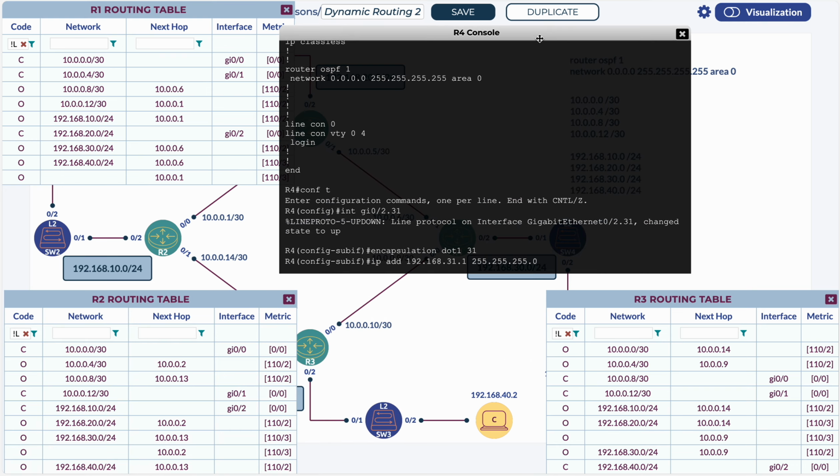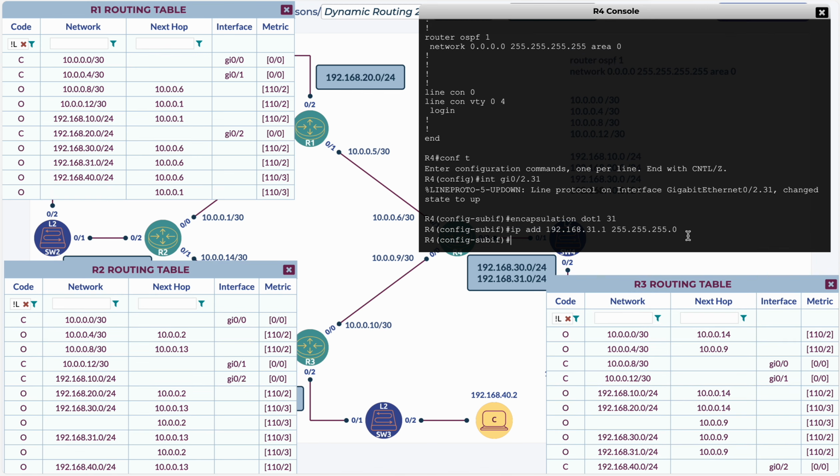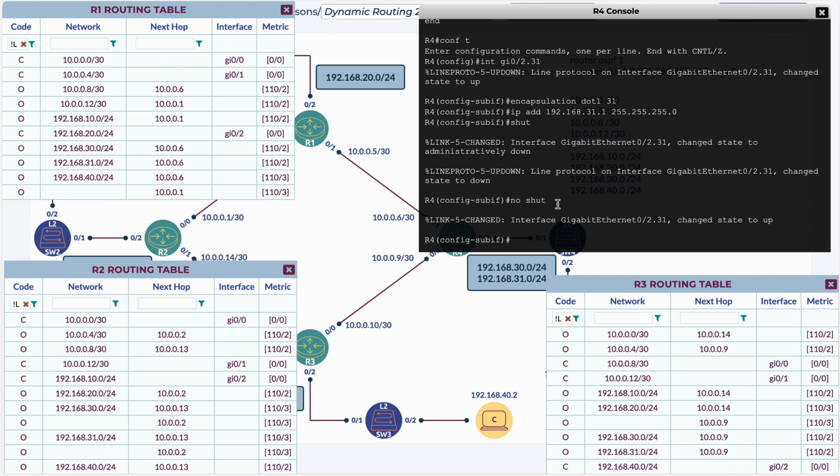Let me just move this up here so that you can see the routing tables update automatically. Okay, I hit enter, and right away we see 192.168.31.0 appear on the routing table here, here, and here. If I shut down this interface, it disappears from all the routing tables. 31.0 no longer exists. I do a no shut, it's back up.